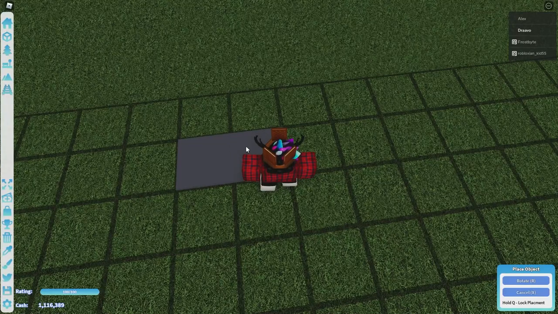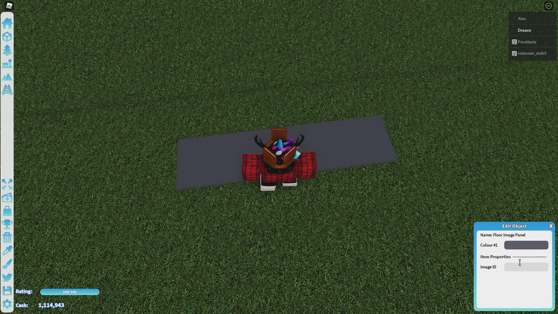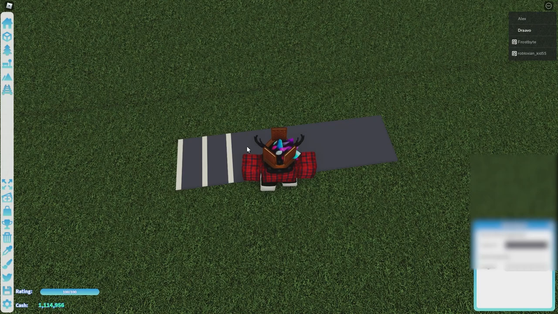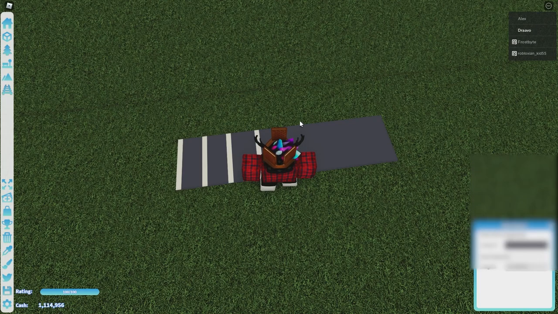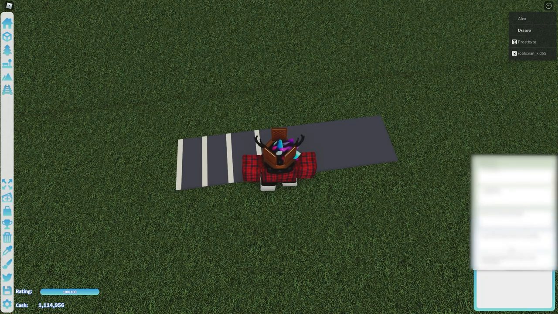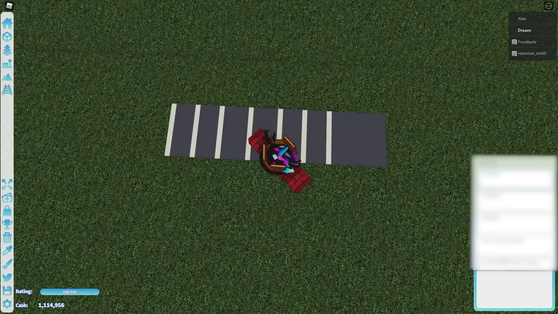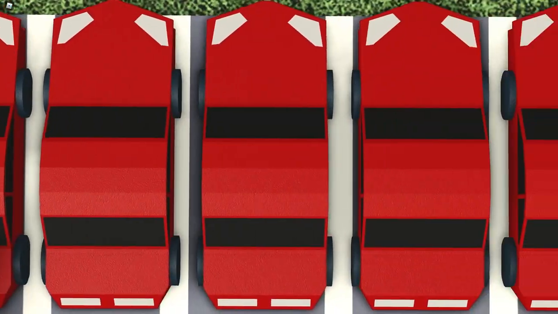Tip number 4, you can create parking spaces using floor image panels. To save you time, I'll leave the IDs of the markings that I made in the description, and you want to place them in an alternating pattern on the floor for the best effect, as shown in the video. For example, first place ID 1, then ID 2, then ID 1, and so on. Your final result will look a bit like this.